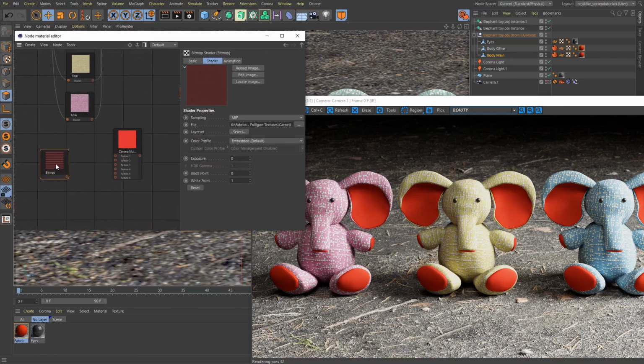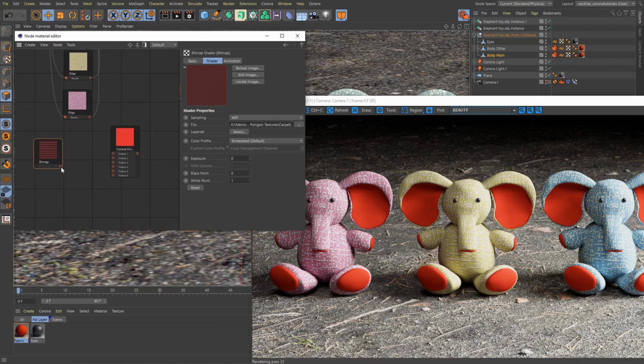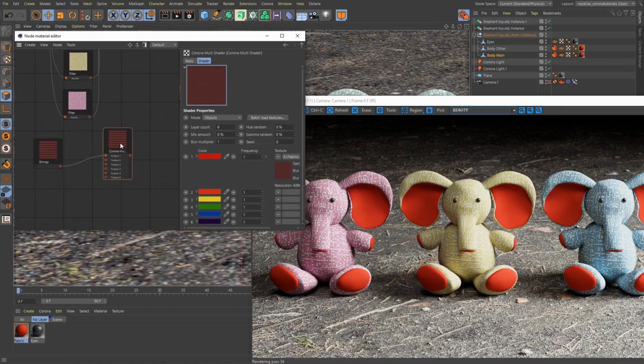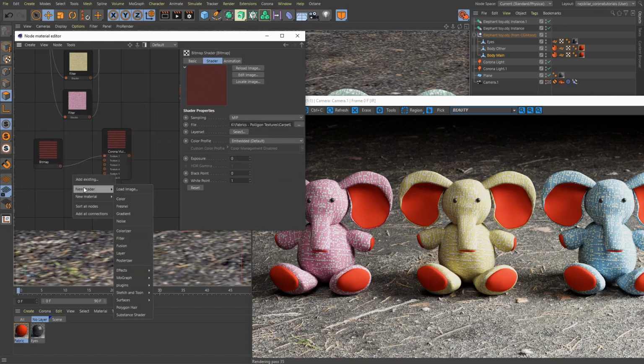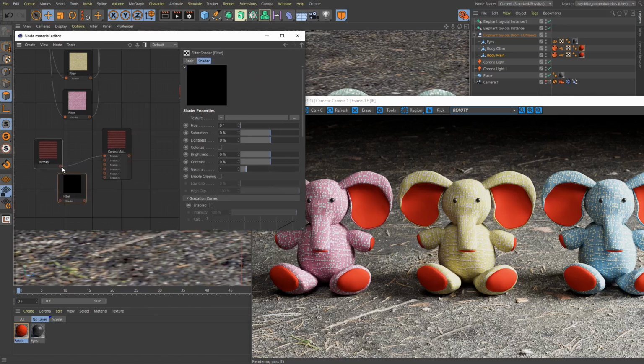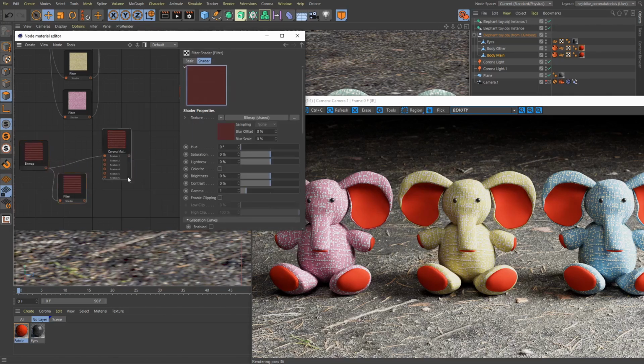All right, here we go. As you can see, it's just a bit of a different fabric texture. We're going to plug this into the texture slot 1 here. Again, because we only have one texture, we're just going to randomize it using the filter and get the color that the client wants.